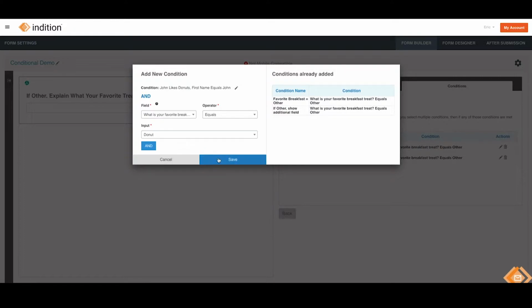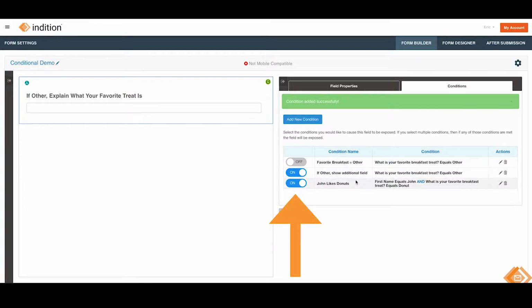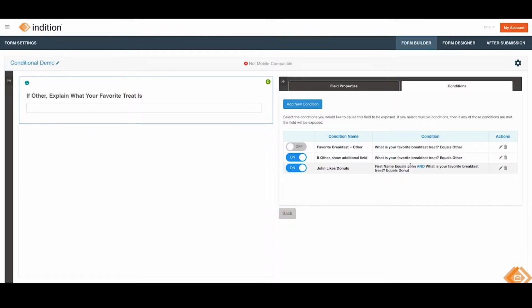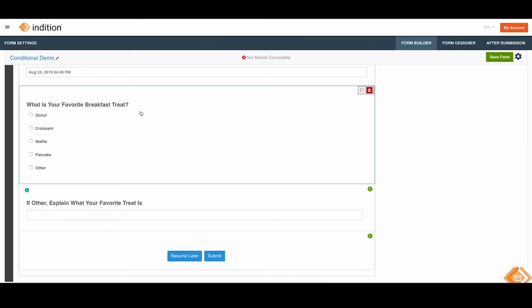That then lets me create a condition that essentially has two conditions. So first name has to equal John, and their favorite breakfast treat has to be a donut. Then this will appear. If I have two conditions set to on here, that means if one or the other or both are met, then my field will appear. So that is how you add a conditional field to your form.